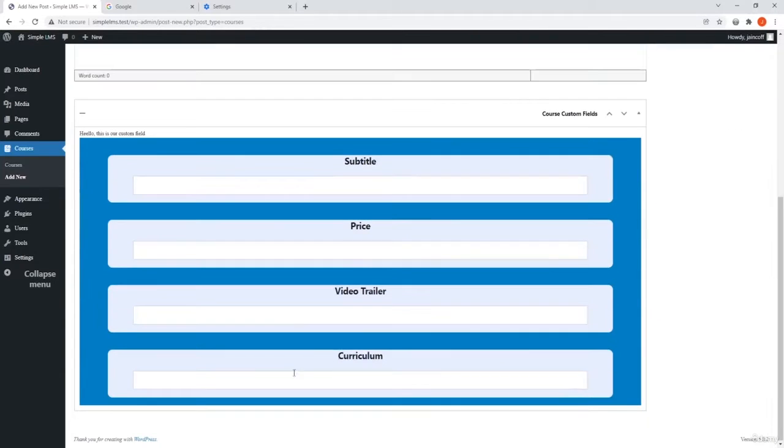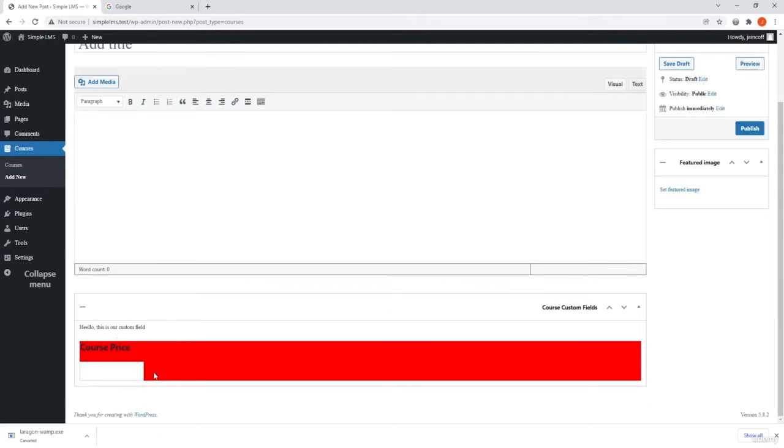So now I'd like to design our custom fields. I'd like to give them a better design. So far you can see that they are a little bit messy. So let's start working on it.